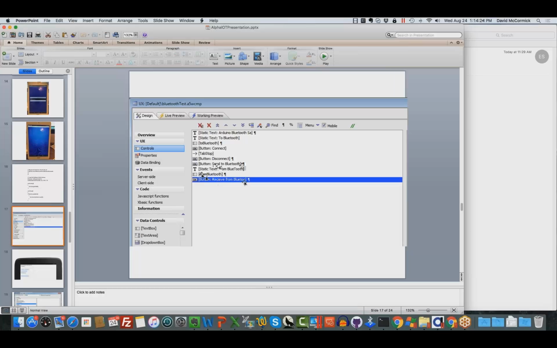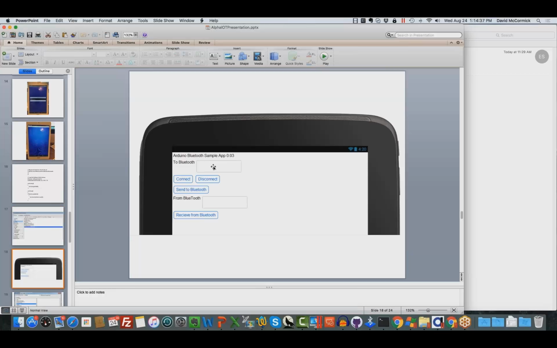Now, probably you guys have already figured out what's going to happen here, but let me just show it to you in working preview so it makes a bit of sense. In working preview, you enter some text into the to Bluetooth box. You click send to Bluetooth, which sends it to the Arduino. The Arduino sends it back, where it's held in a buffer, and when you click receive from Bluetooth, it takes it from the buffer and puts it into that field.